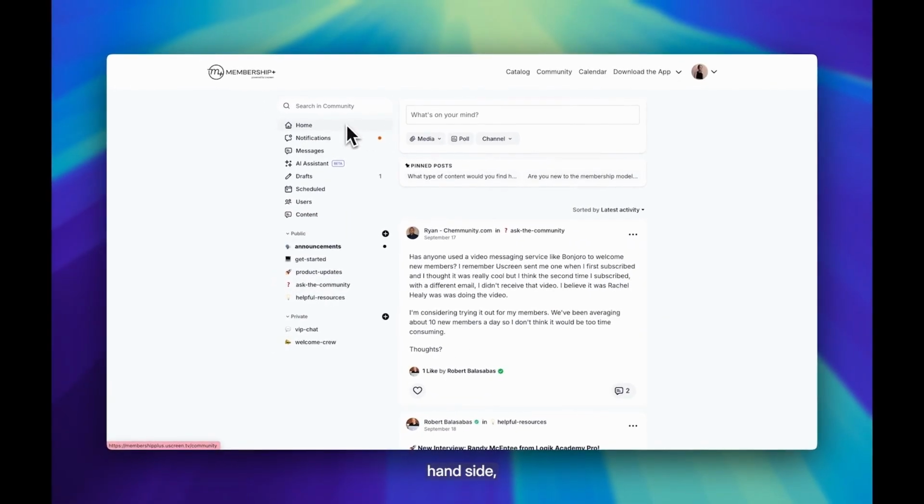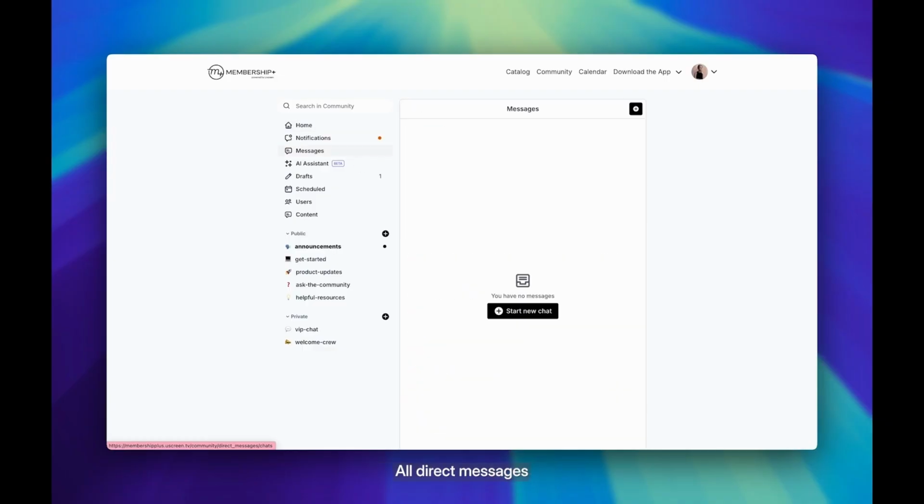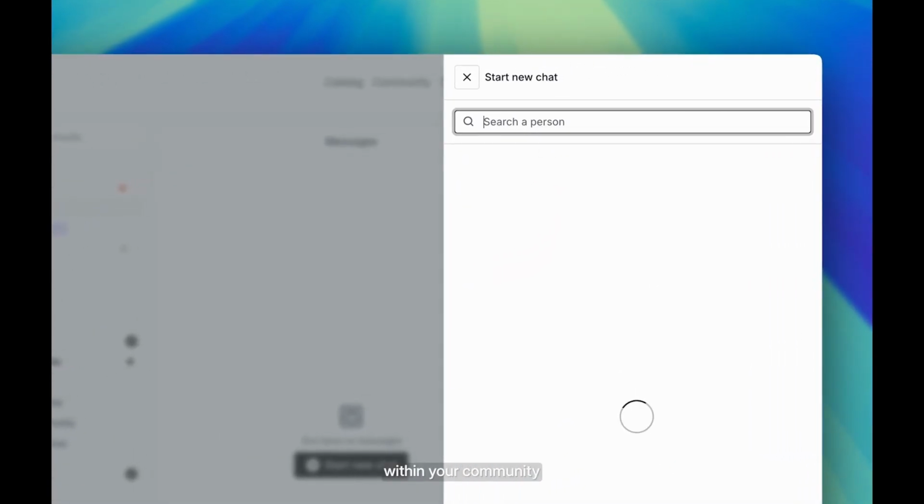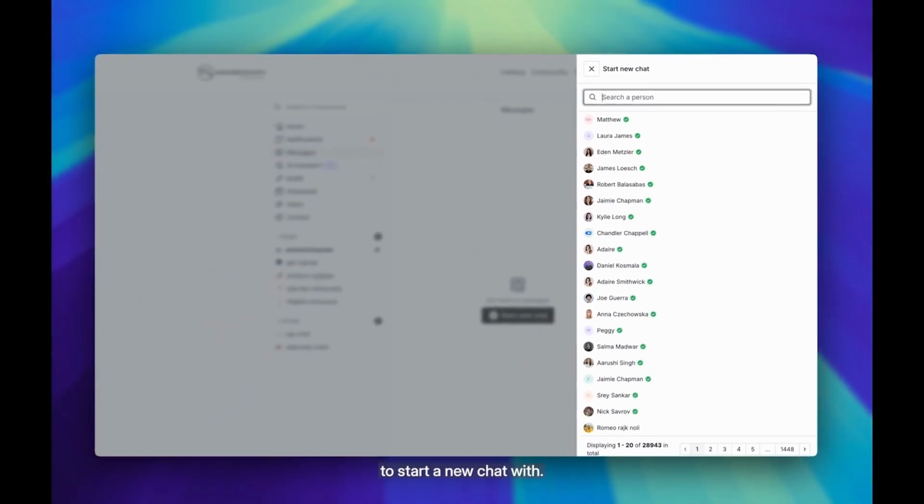On the left-hand side, you have a list of options. The home, notifications, which will have a red dot whenever there are new notifications available to you. Messages, all direct messages will show up here. And to start a new chat, simply hit the plus bar. Here you can search for a specific person within your community to start a new chat with.